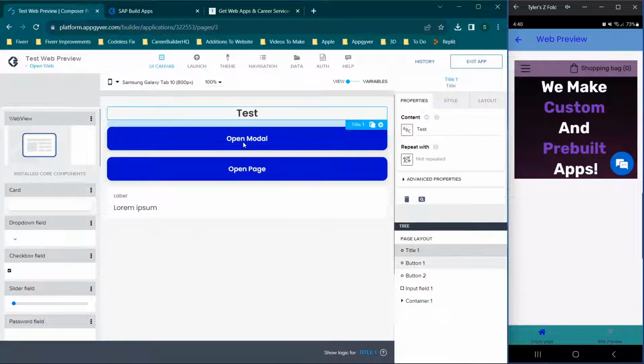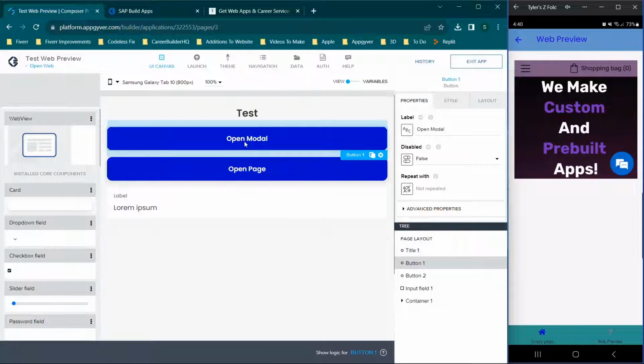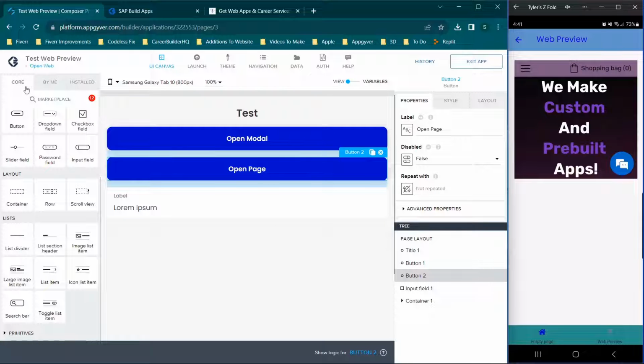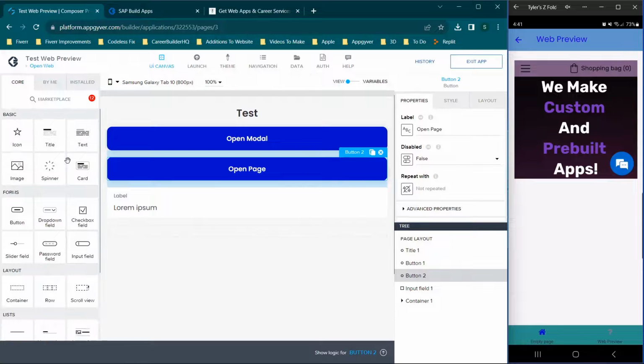So first up, we have something called open modal. Very, very simple. And then we have open page. So you can go drag these standard buttons from the marketplace. I don't know why, but sometimes there's a little bit of a bug as far as the UI is concerned here. So basically we are just dragging over two buttons.